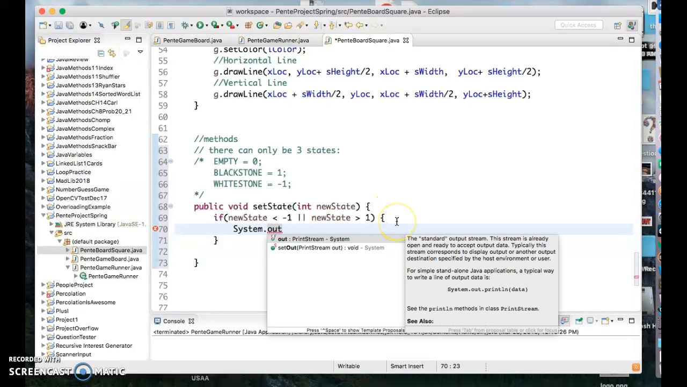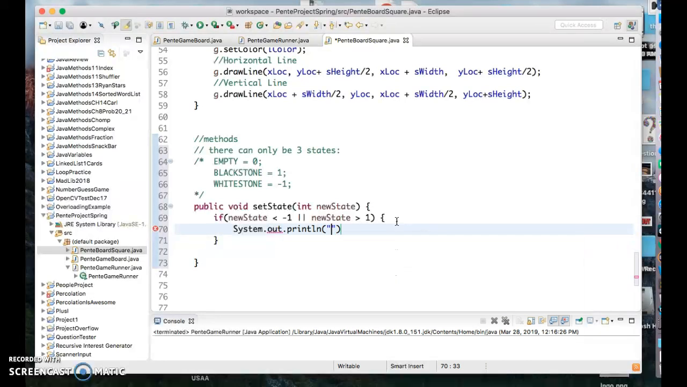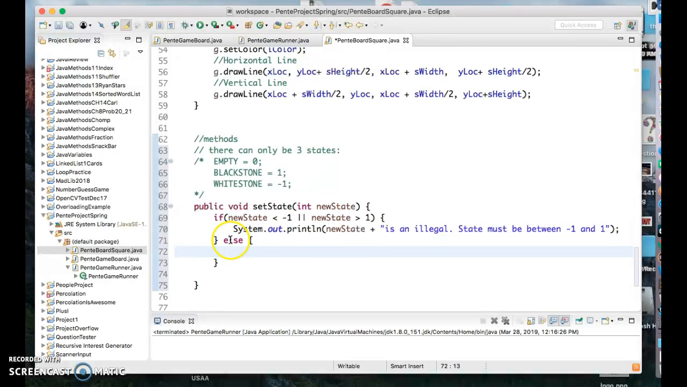I'll just print out something like newState is wrong, it should be between -1 and 1. If it's wrong, it's wrong. Otherwise, we'll allow the state to come in. So we'll go with an else: otherwise, we'll keep the state unless we send it something good.